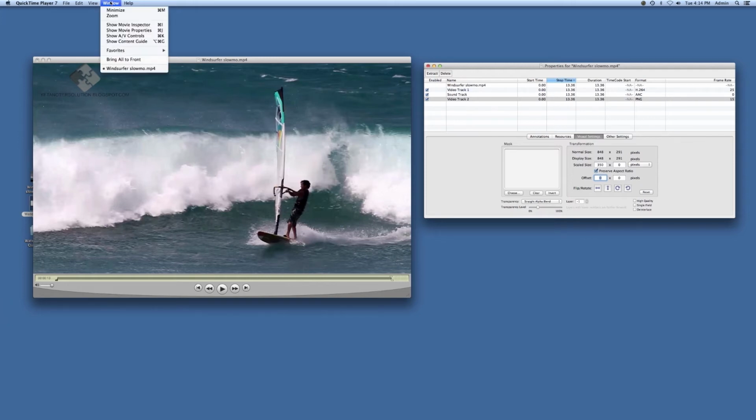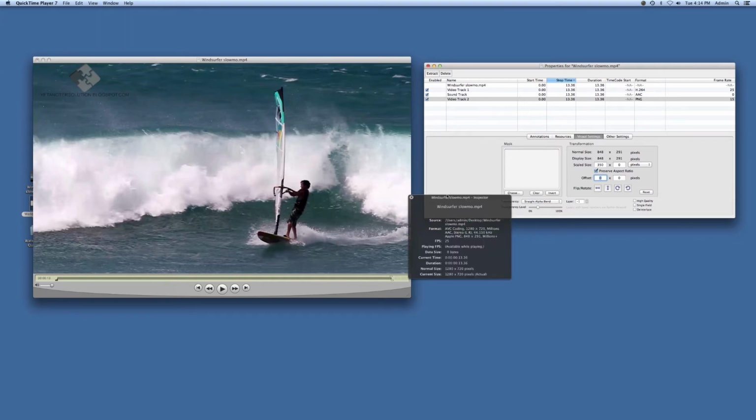So then, if we want to go under show movie inspector, in the show movie inspector we can see that this video is 1280 times 720. So just for fun, we can try to put the offset in. We can test it: 1280 in here. What happened then?